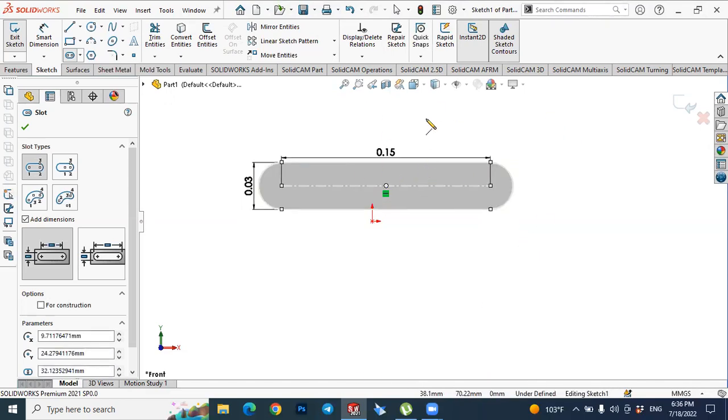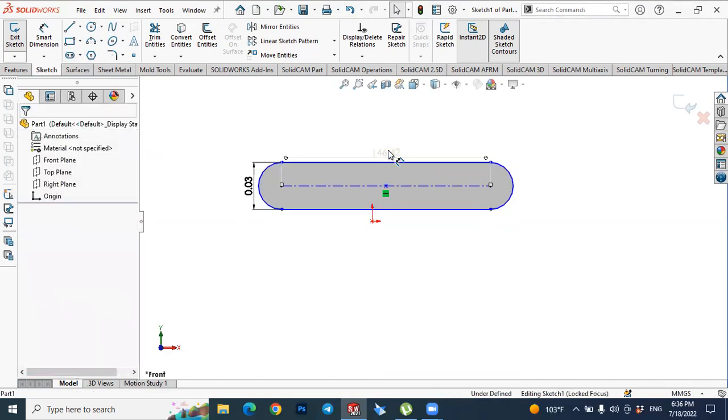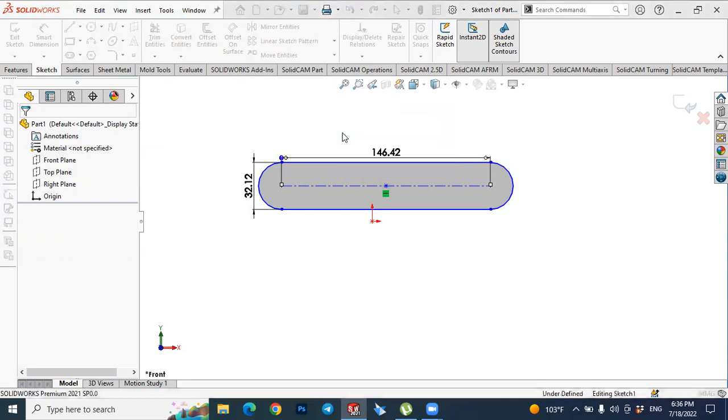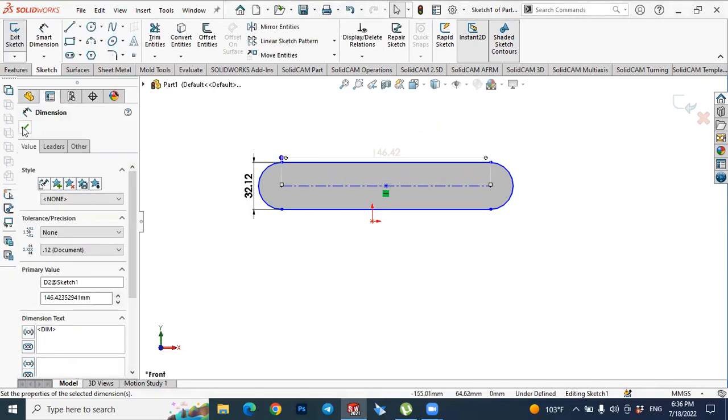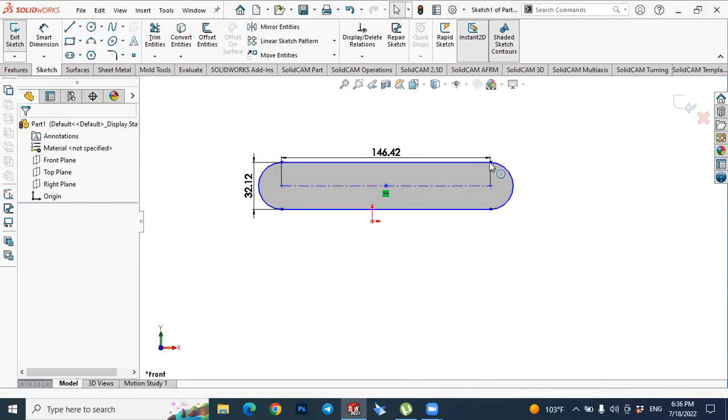So you see here the slot is created, and the dimensions, in my case, automatically appeared, since here you see the add dimension is activated. So let me just deactivate this one, and here select the millimeter unit. Press the close dialog and just double click on this to convert to millimeter. So here you see that the dimensions converted to millimeter. So this is the first option to create a slot.